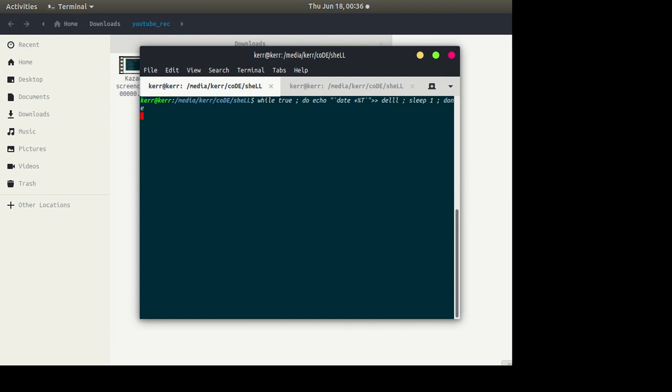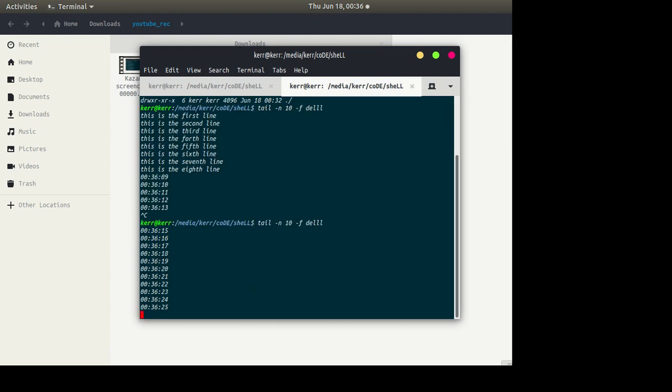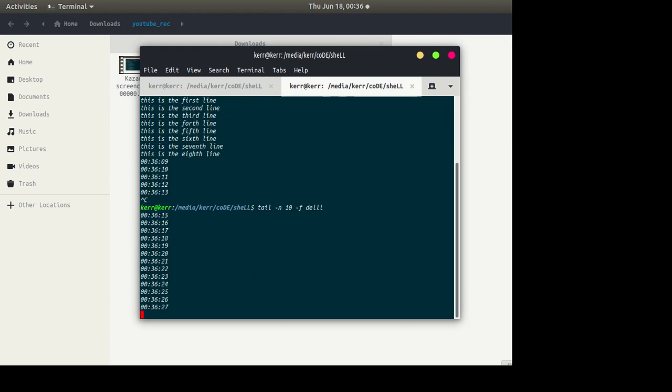Okay, now you have the file which is growing. If you just use this option, tail with -n and the number of lines, with -f, the -f option shows you the growing file. So you can see the file is increasing, and it will just show you the last 10 lines.